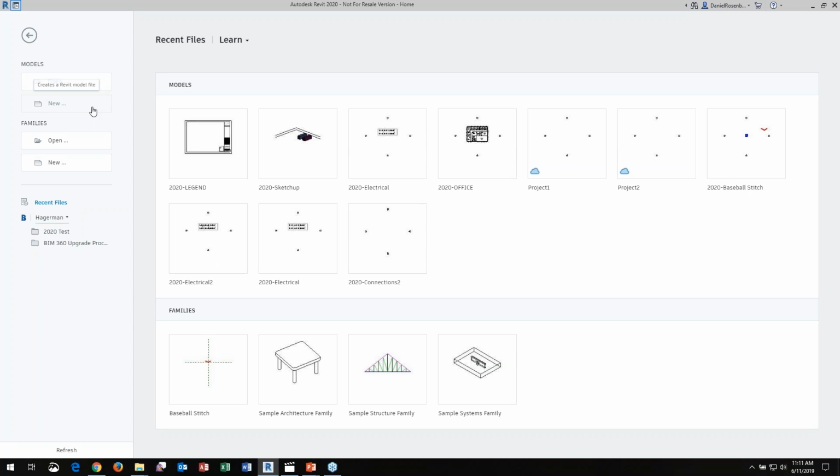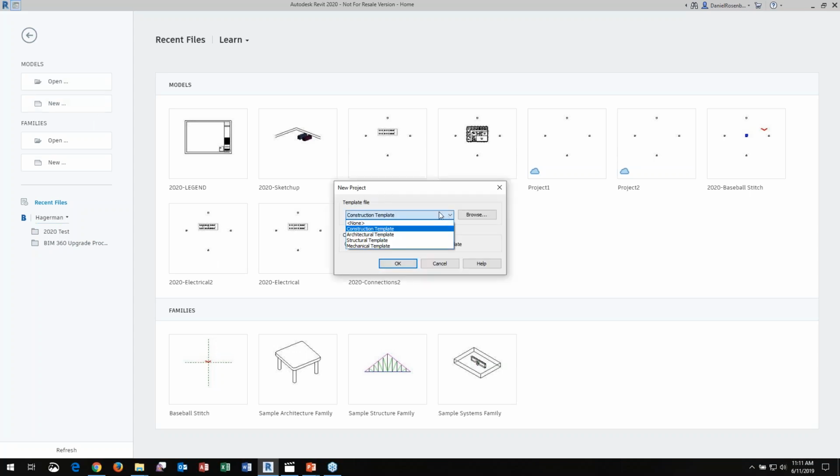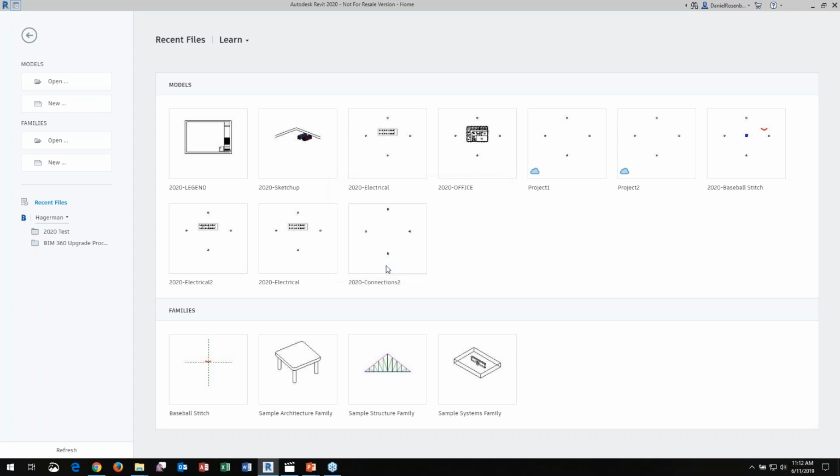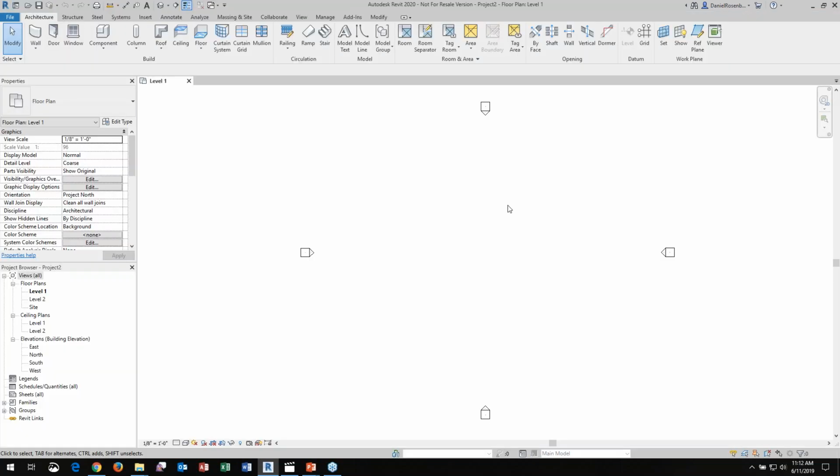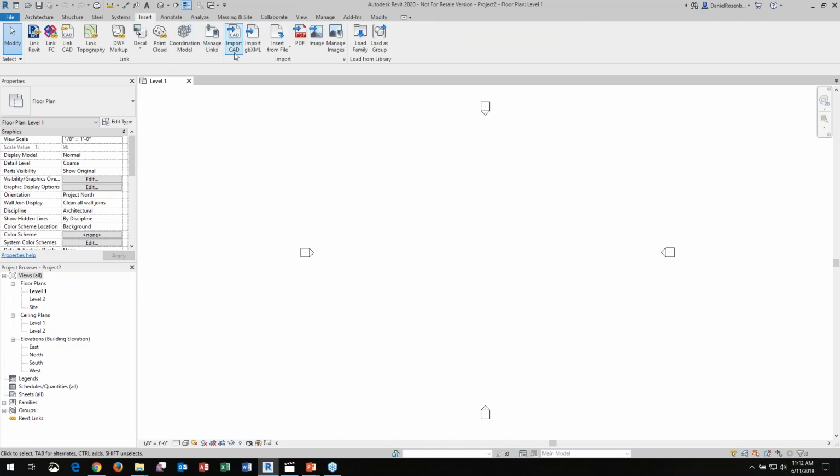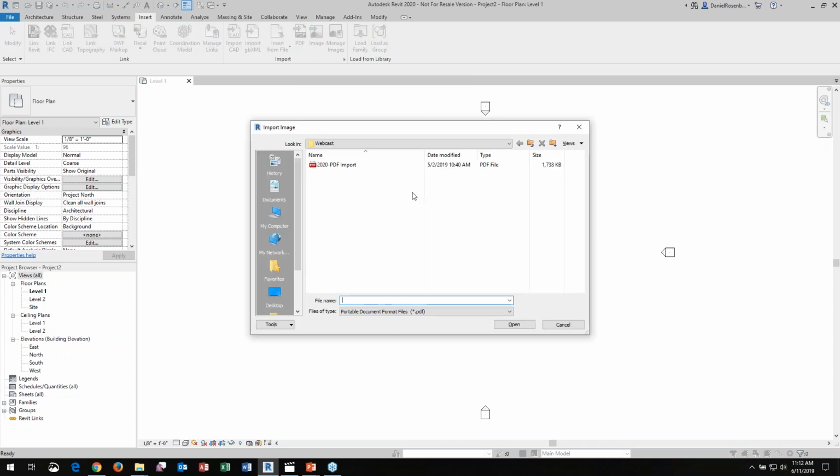So I like to click on New. For this, we can use any of the templates. It doesn't matter. So if you go to the Insert tab, there's a new button here for PDF. So historically, you could not import a PDF. It was just JPEG, or you'd have to convert a PDF to a JPEG. But we'll click on PDF import, browse to my file here, select it.